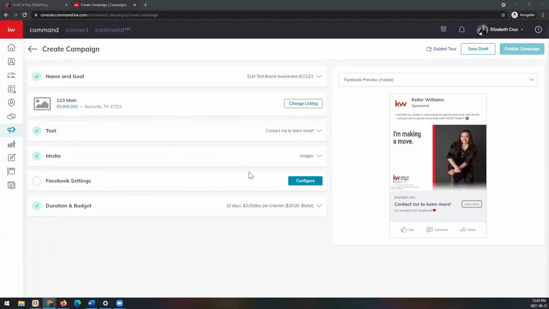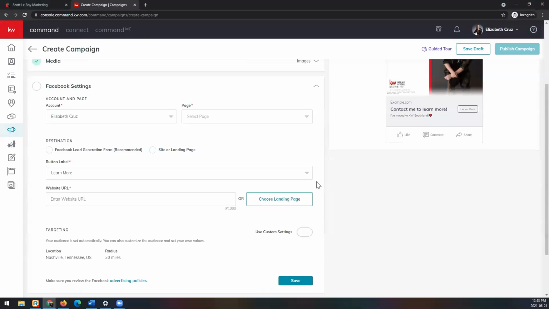And next section is Facebook settings. So I'm going to click Configure here. First field is the account. Mine's going to default to my personal account that I have connected to Command. So I'm going to select that to make sure that that's applied fully.